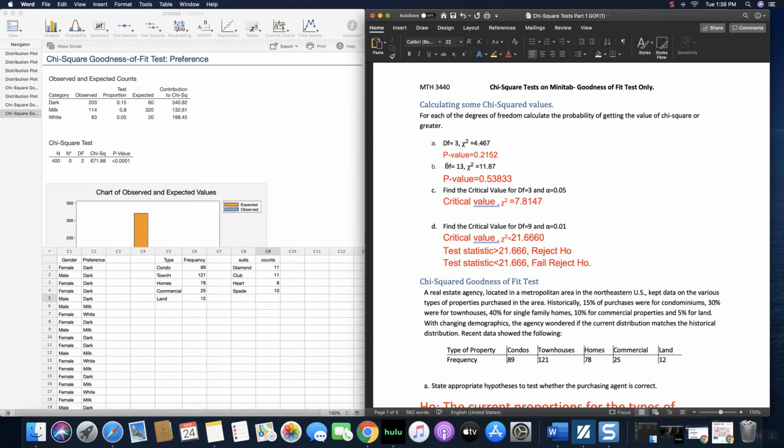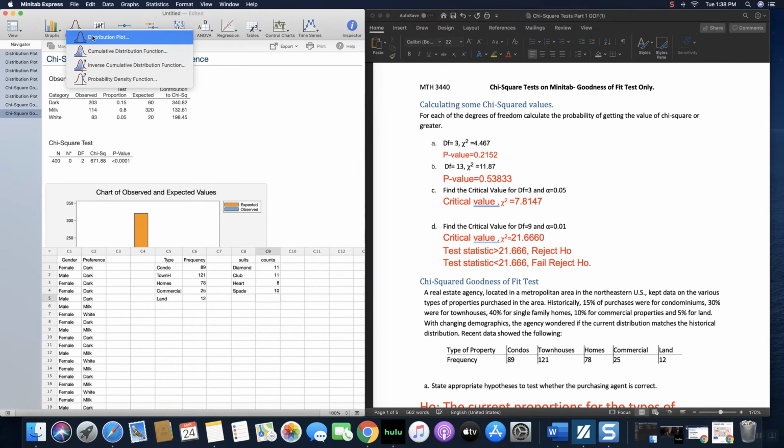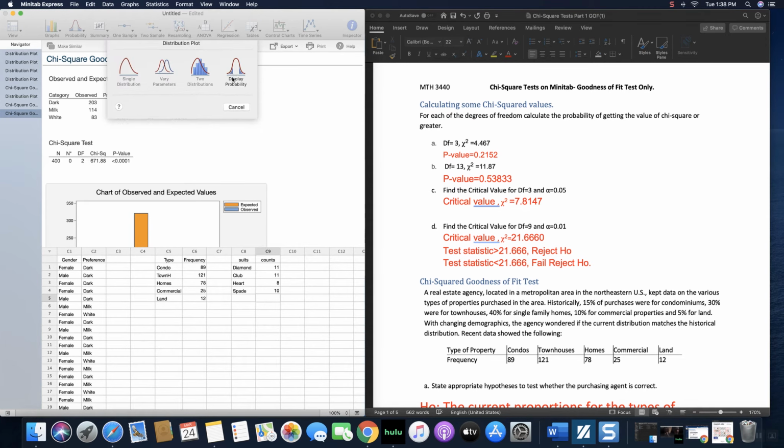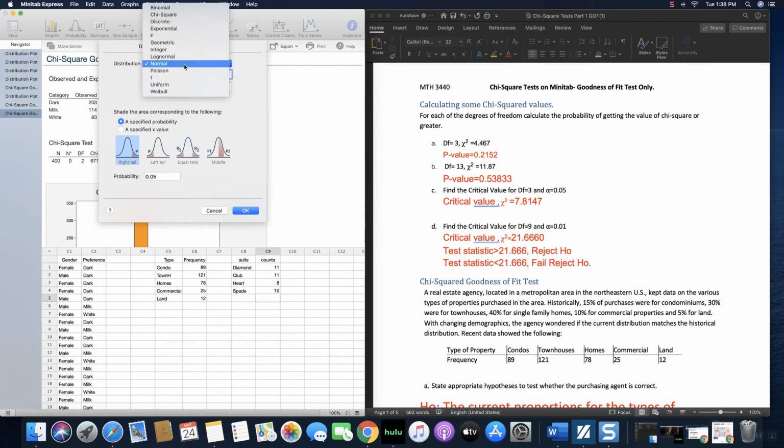If you remember back to the beginning of the lessons, I said we'll use Minitab to calculate the p-value, and we'll use Minitab to calculate the critical values. Here's how you would do that. Go to probability distribution plot and select display probability. You're going to change this to a chi-square, because we're dealing with chi. You're going to put in your degrees of freedom of 3.